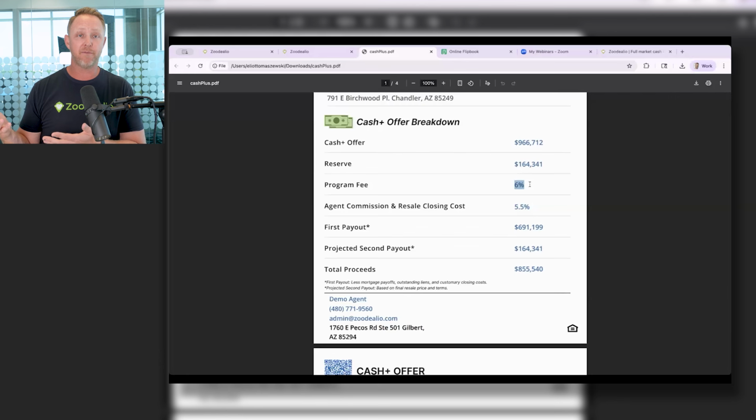So this program fee is for convenience and certainty. You're able to exchange moving when you want, unlocking your equity now, right? So you're getting a primo service, all for a simple program fee, right?